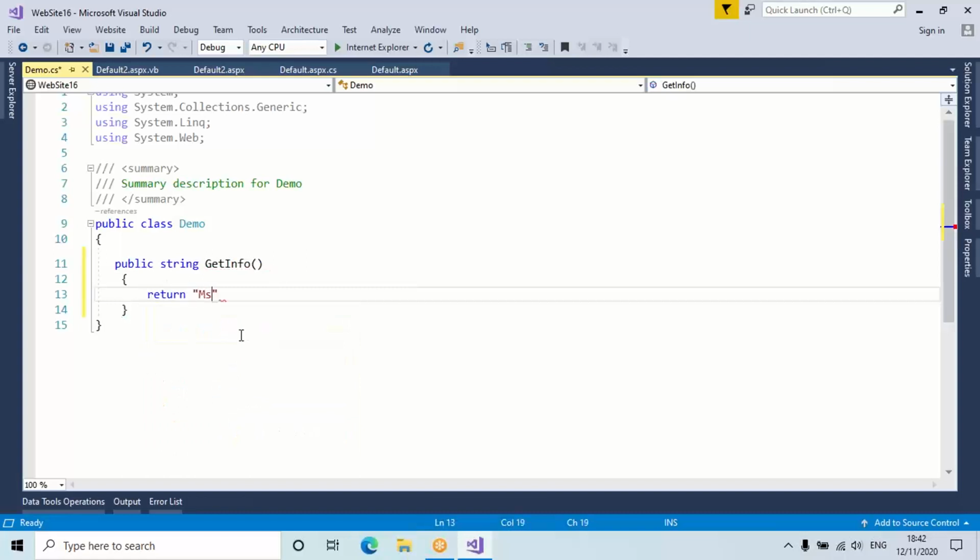return "message from method of class Demo." Yes. Break line.